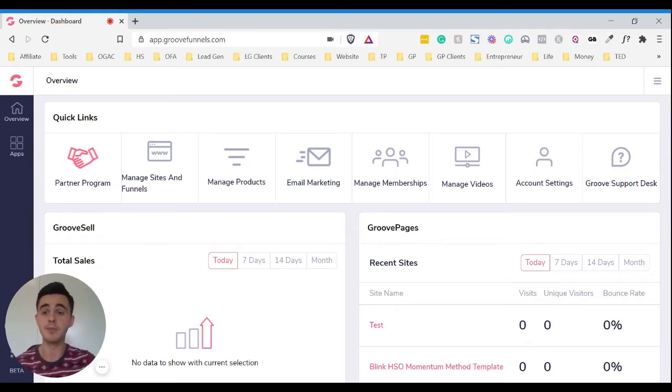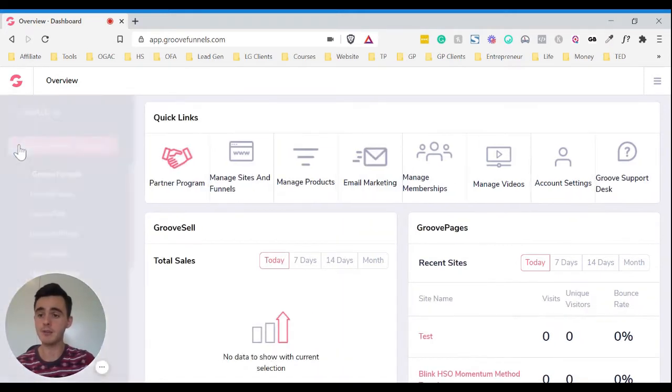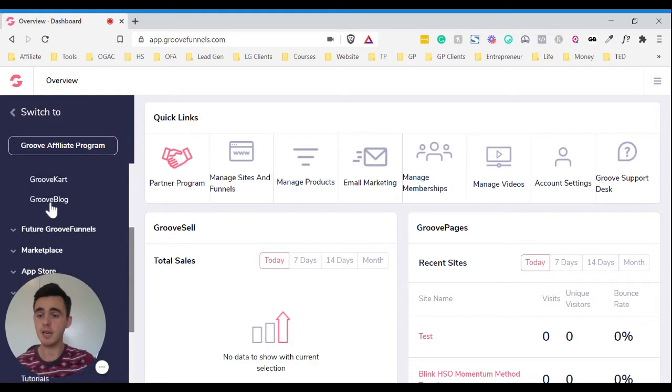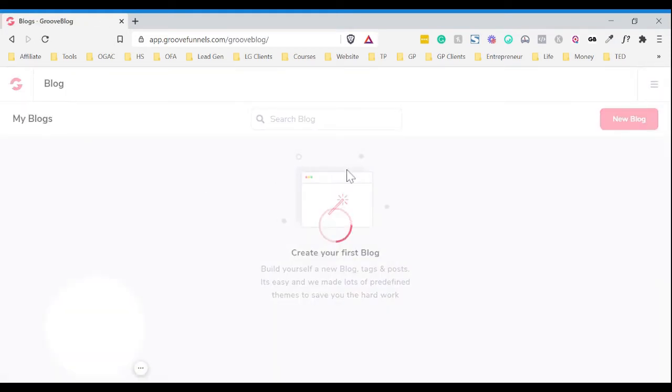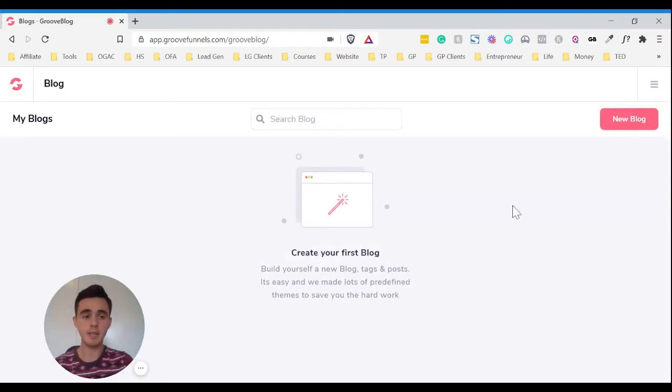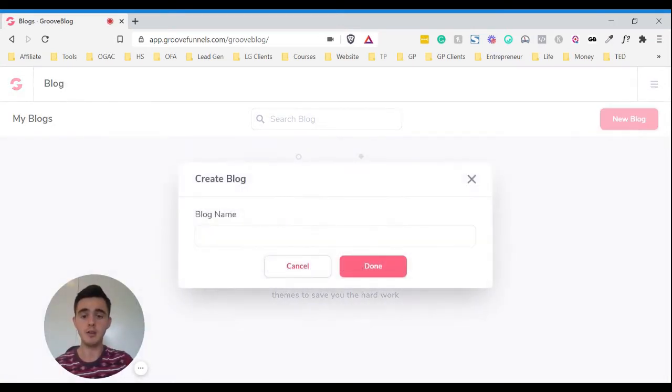So for GrooveBlog, all we have to do is we go to apps here on the left-hand side, scroll down and click GrooveBlog here. And then we want to create our first blog here. So all we have to do is click new blog, and we'll just call this test blog.